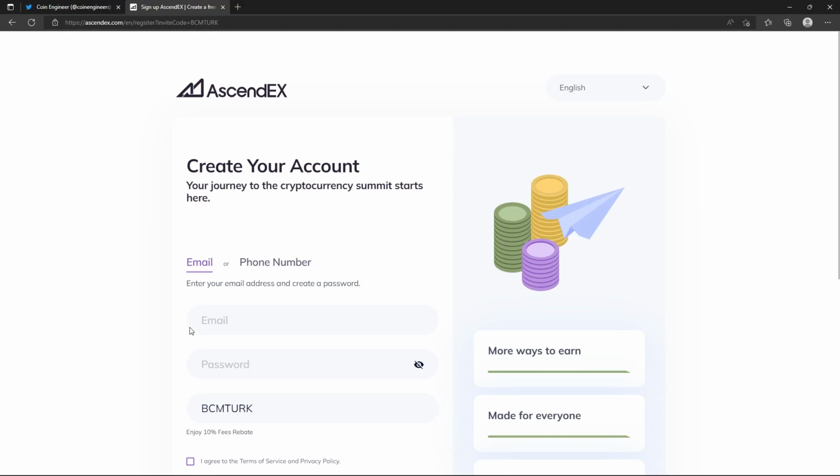As in every other exchange, you must pay transaction fees for your market orders. And if you sign up with the link you can find below this video, you will receive a discount from those transactions. All you need to do is to click on this link and sign up with your email account or phone number. And make sure that this referral box is not empty.